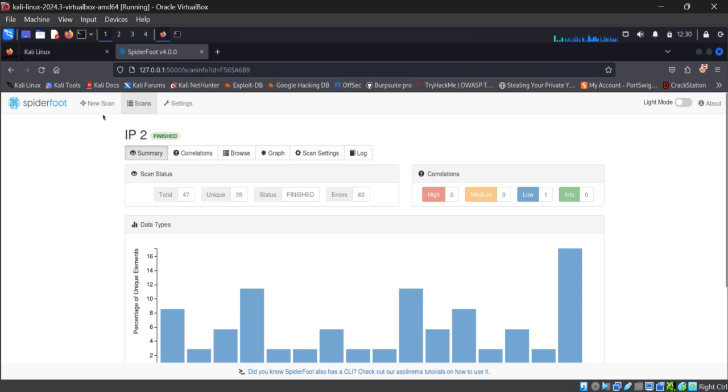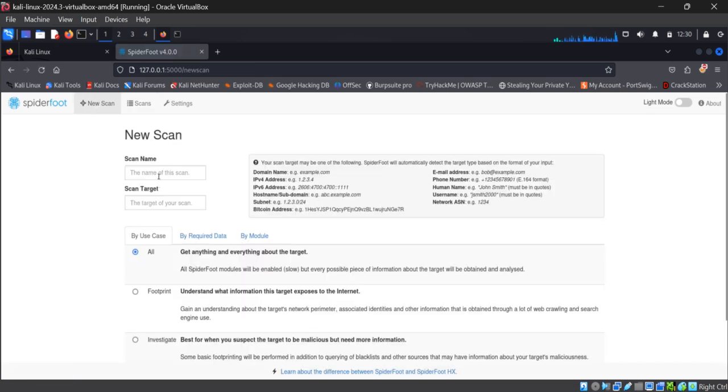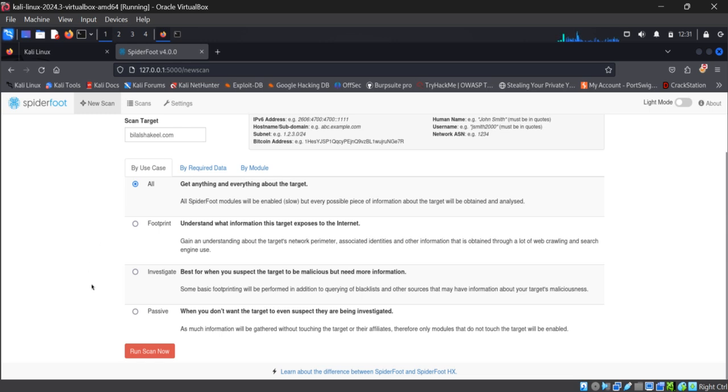I'm going to start a new scan, and I'm gonna put a domain. I'm gonna name this scan number one, and I'm gonna put the domain. I'm gonna just do a passive scan because it will take so much time to get everything about the target, and it's about my own website. Click on run scan now.